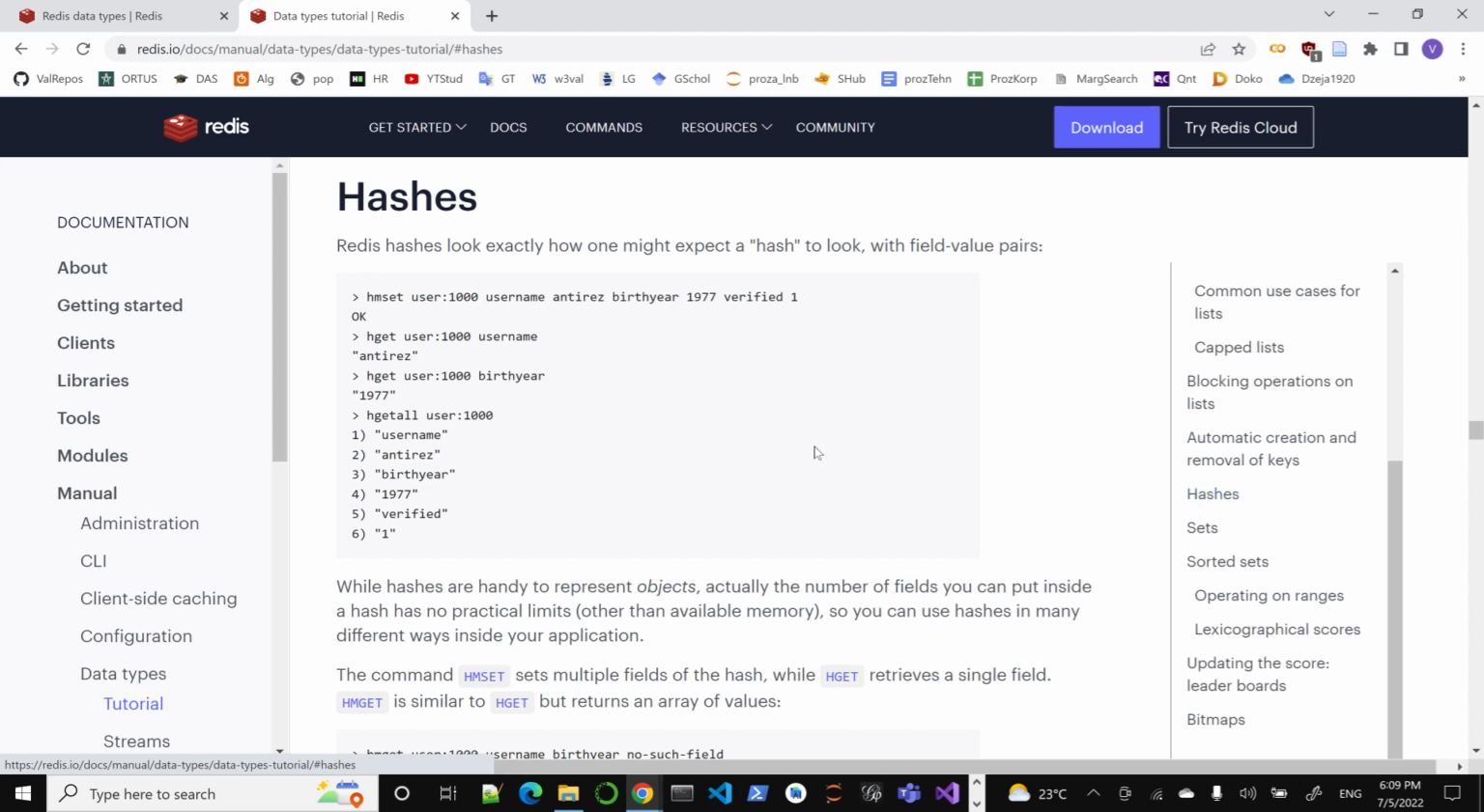Right, antirez is the creator of Redis, by the way, that's his nickname. So HMSET: we can set field values. The hash is user 1000, and these are the fields. So it's like an object. Think of it like an object: object user 1000, and they have values. Something very similar.